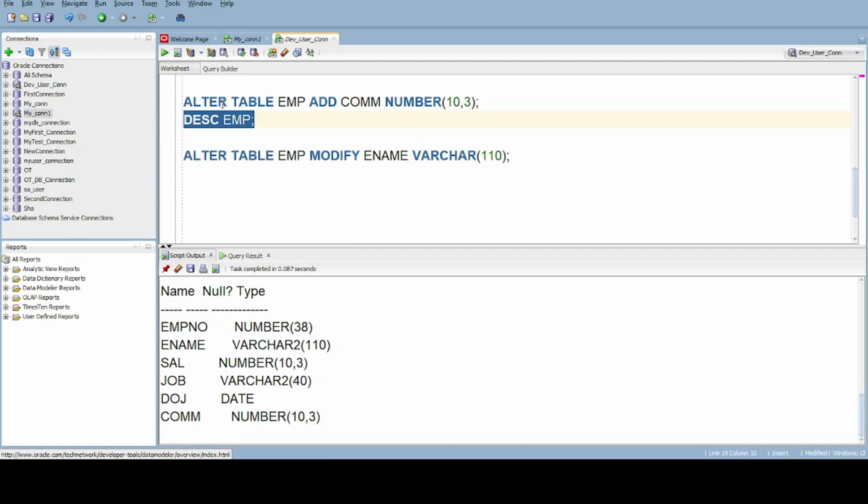So this is the command to alter an object. Object means you can alter table, you can alter views, you can alter sequence. There are so many other objects. So that is the command, alter table name. If you want to alter a view, you can give alter view name, and then you can add a column or modify. So basically this is the alter command.